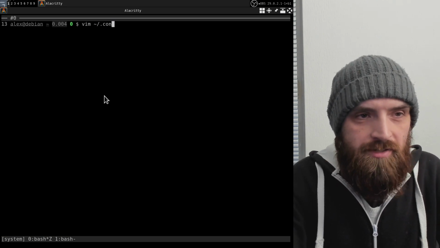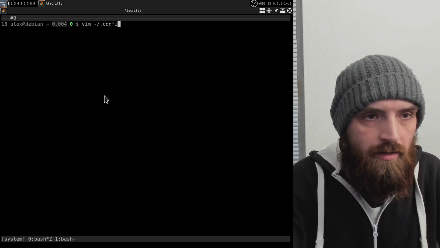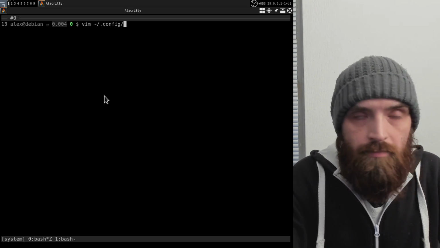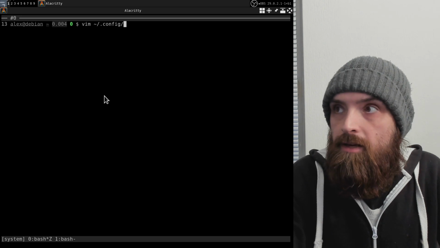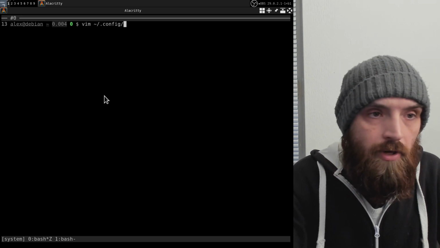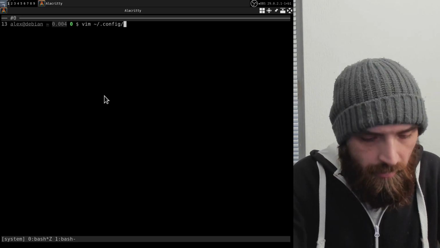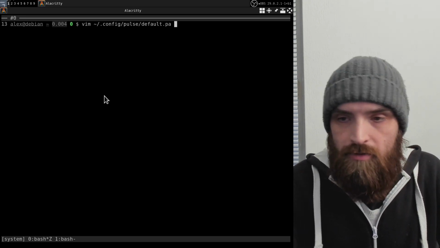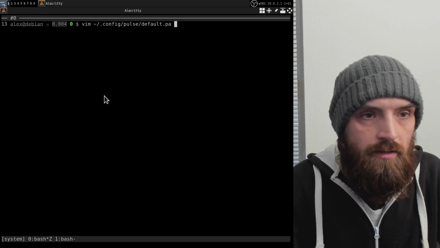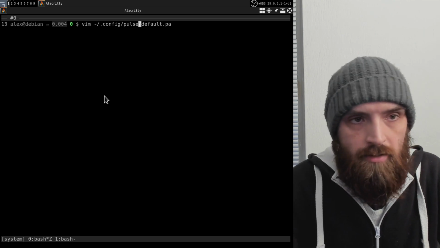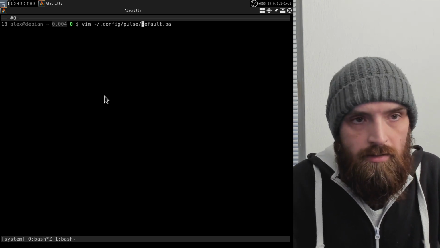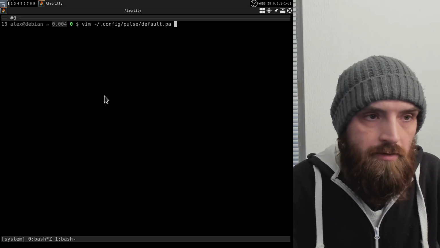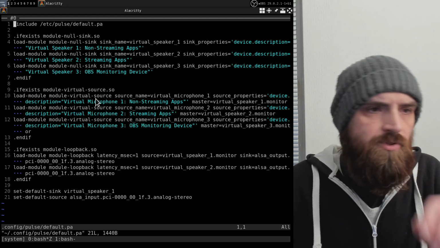I will share this configuration file and leave a link to it in the description. But basically, the config file that we're going to be editing is located in home, .config, pulse, and then default.pa. So if you don't have a folder there already, just create a folder named pulse in your .config directory, and then a file there as well called default.pa. So let's open it up and take a look.